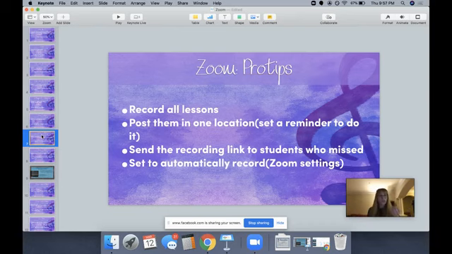That way you can just grab the link, then make sure you're posting all of the links in one centralized location. If you have Google Classroom, one centralized location. If you have a different kind of LMS, one central location. If you have a class page, one central location. If you don't have any of those things, create a Google Doc, share it view only, and tell kids, okay, this is where I'm going to put all of the recordings.